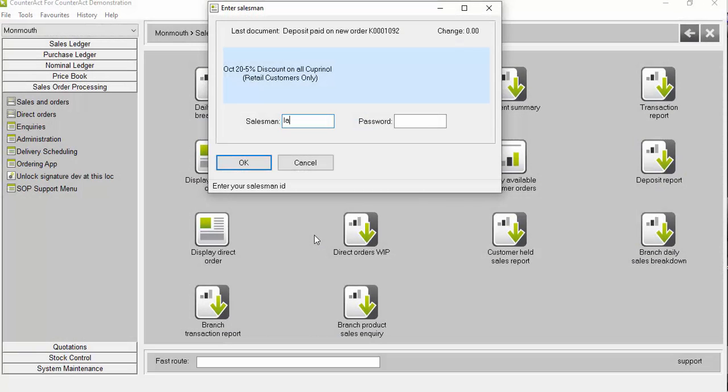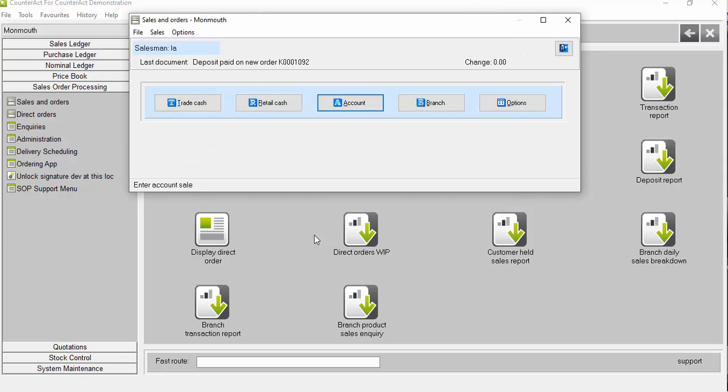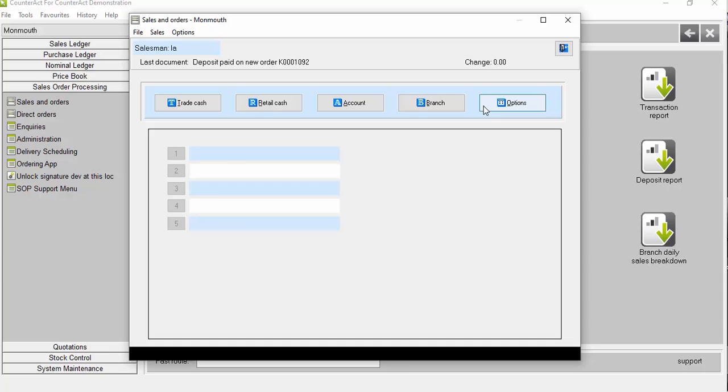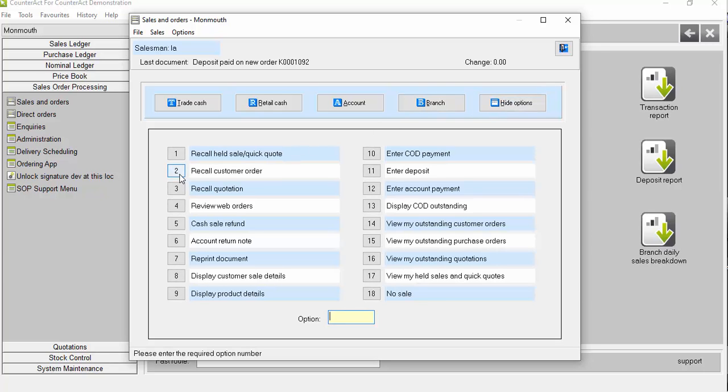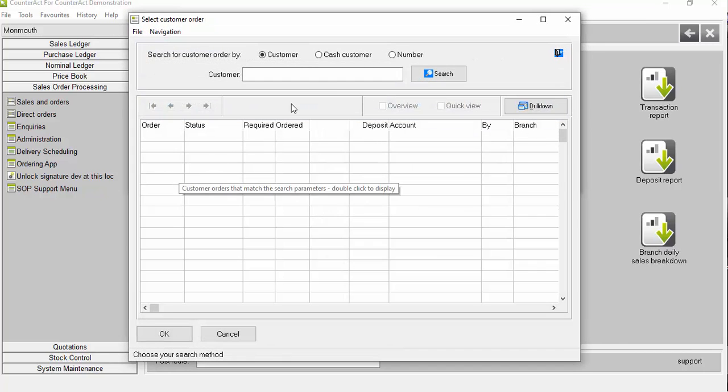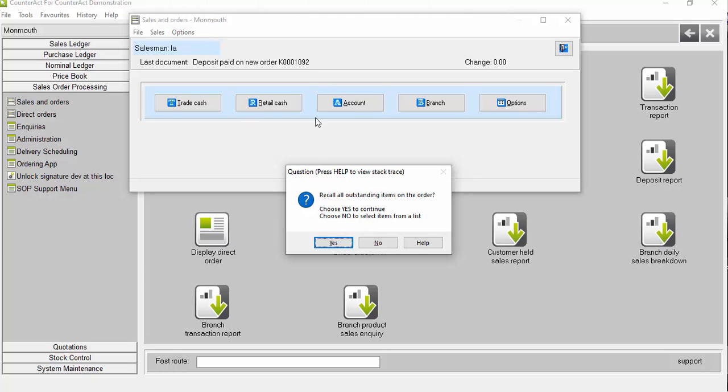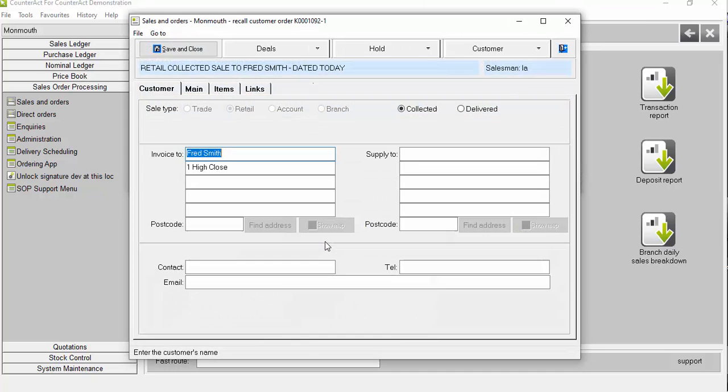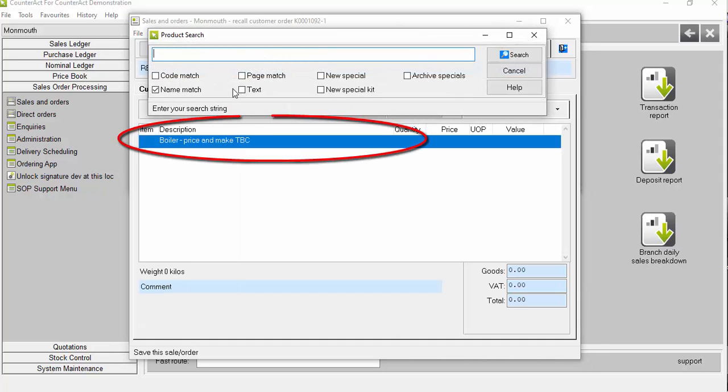To recall the customer order, choose Sales and Orders, Options, and recall the customer order. You can use the order number or the customer name. The Items tab displays the description entered when the deposit was taken. You can now just complete all relevant details on this order as shown in the previous sections of this webinar.